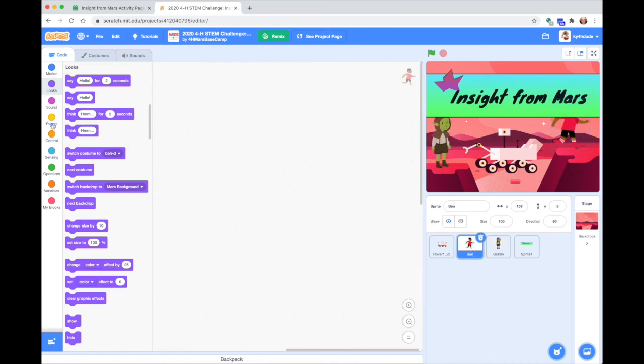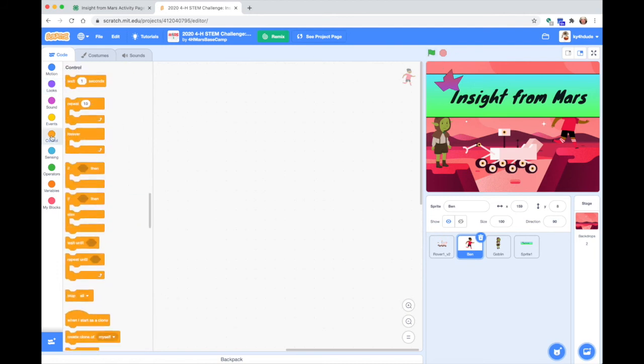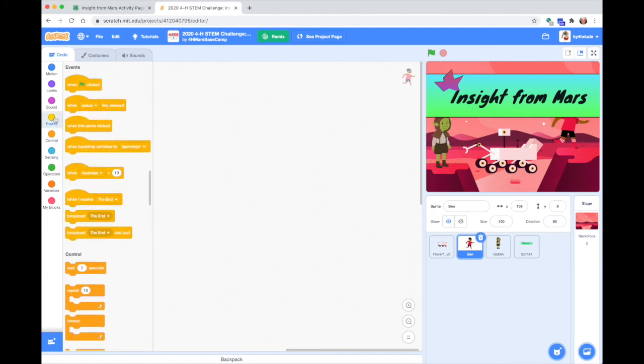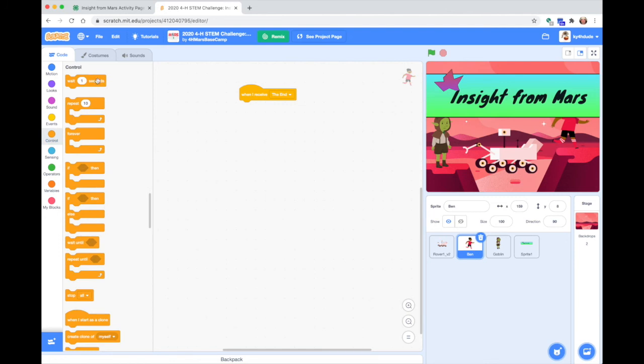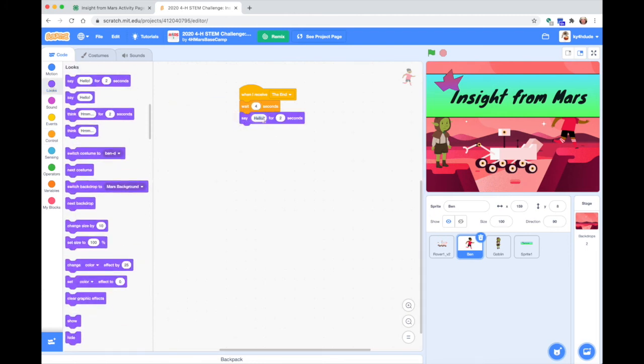Then we had Ben start the conversation too, but again, instead of when the flag is clicked, we're going to wait until we receive the broadcast of the end in order to start the conversation. We're going to go to our control. We had Ben wait for 4 seconds. And then we had Ben say, "I don't know," for 2 seconds.